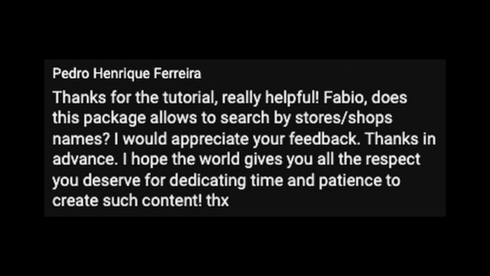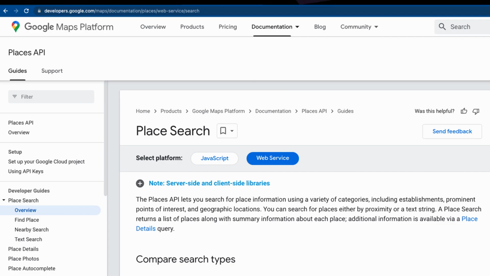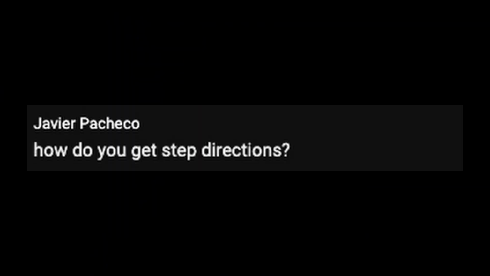Does this package allow you to search by store shop names? No, you need to use another API for searching places. This API allows you to search for places, and you can find by text, by nearby places, by type of places, so we can do many things. I will also make a video about that, but I'll talk more about this until the end of this video, so stay with me.